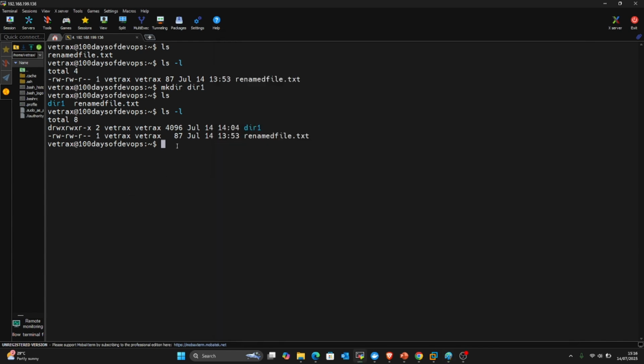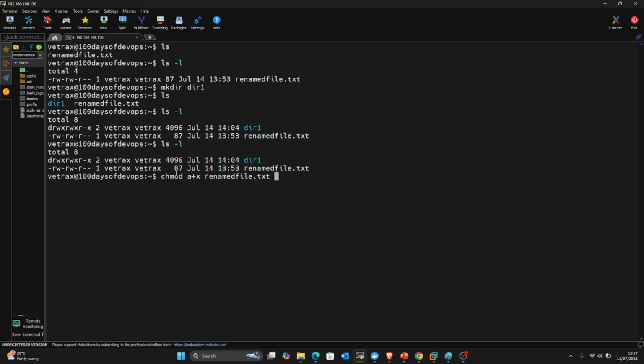So I don't know if this was actually clear enough. So let's say I want to give all of them. So you see now, let me do ls -l. So this has no x, and no x. So the user, the groups, and others do not have executable permission for this particular file. But let's give everybody executable permission for renamed file.txt. So chmod a plus x, that's everybody has executable permission for this particular file.